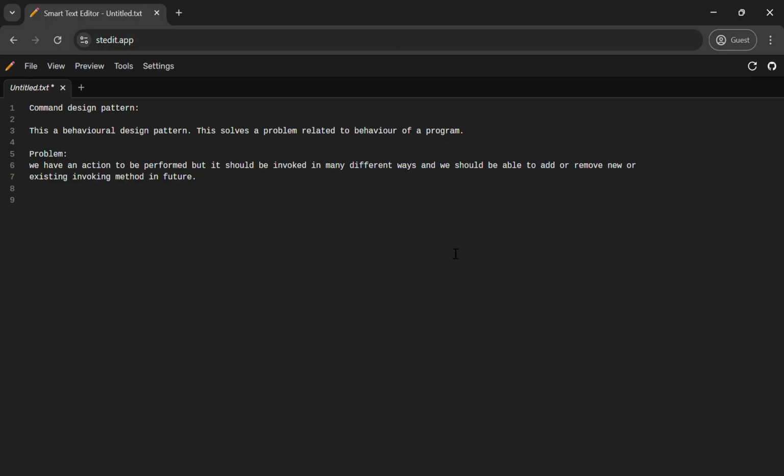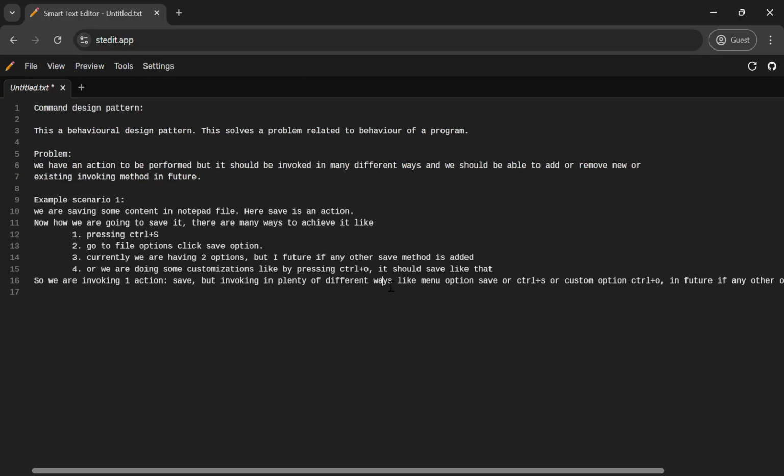So this is example scenario one. We have a notepad file, and we can save by pressing Ctrl+S, or we can go to the file option and click save. Currently we only have two, but in future if we have another method, we should be able to add it.